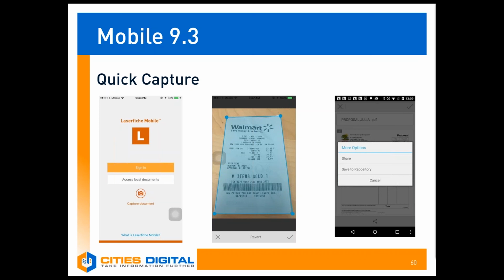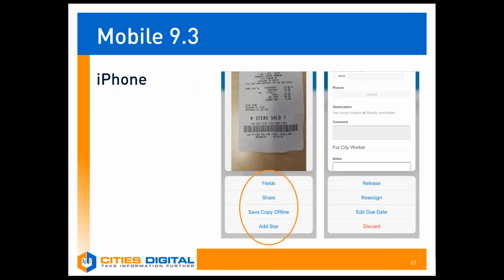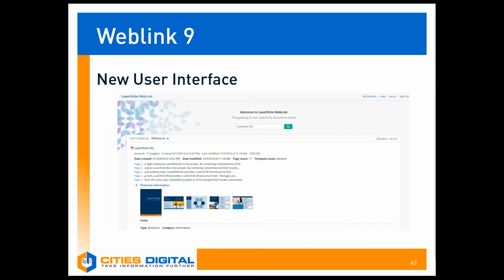Okay. So we'll go ahead and move on to Weblink 9. There are some really nice changes, and although I know everyone here isn't utilizing Weblink, there are some really nice changes within Weblink 9, and a couple that we kind of get excited about.